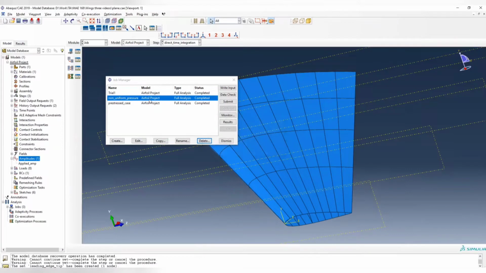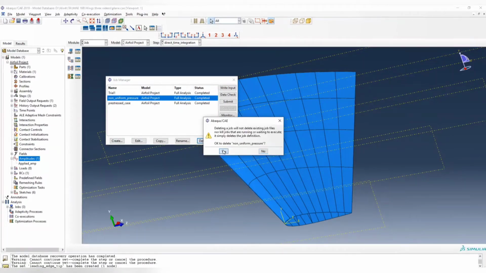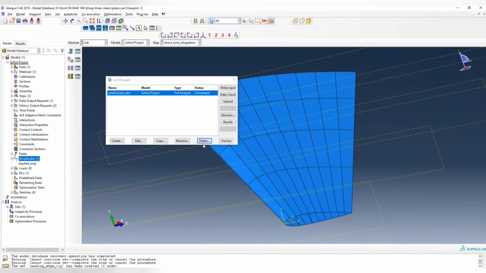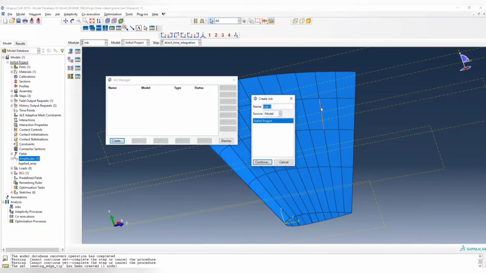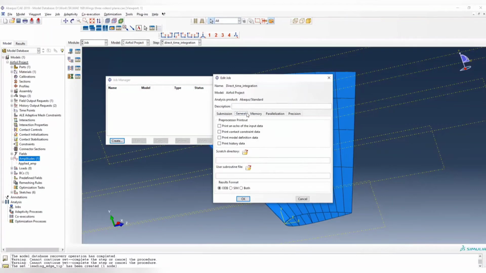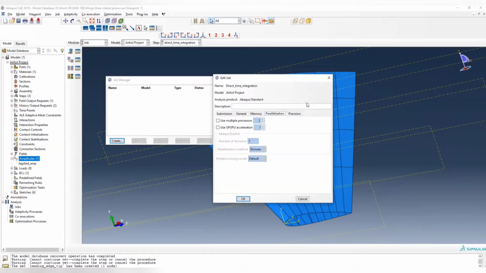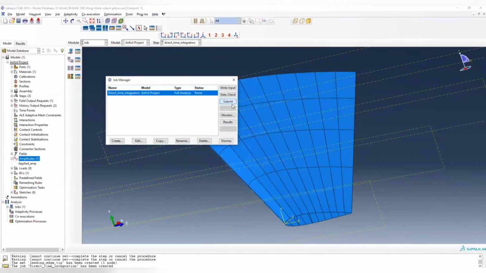So it should have, we have this before, but we are going to create a new one so that we won't mess up with the name. So create new one, call it direct time integration. So now you can use parallelize multiprocessor. I have 4 core in my computer, so I can use 2 here just to make it faster. And then now we can submit our job.